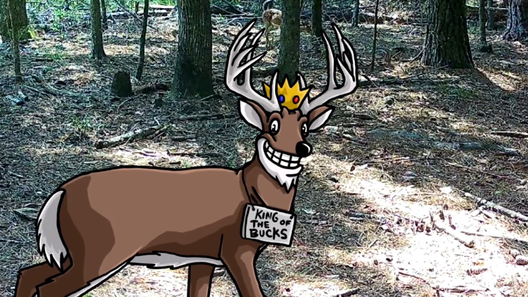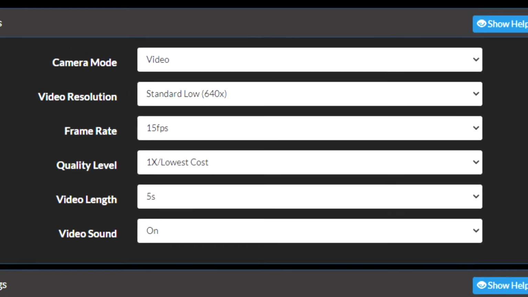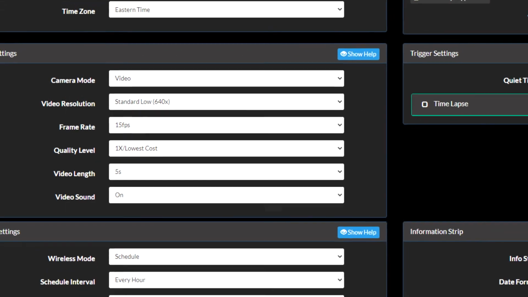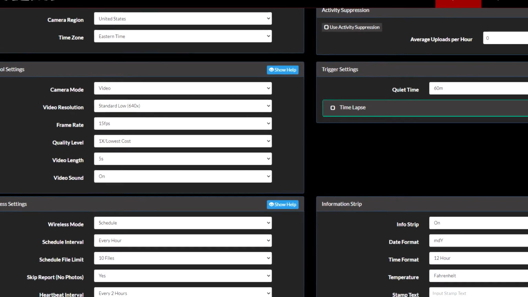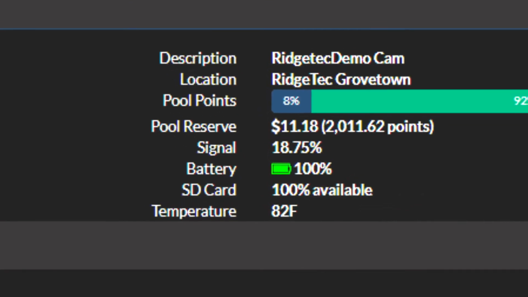Now that we've given you the ins and outs of video mode, you can use this knowledge to your advantage as you pick and choose your camera settings. As always, feel free to experiment to find out what works best for you. In the future, we'll have videos with tips for conserving battery life, switching SIM cards, and much more.